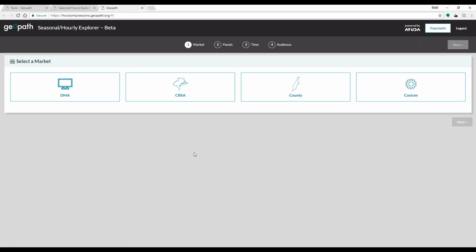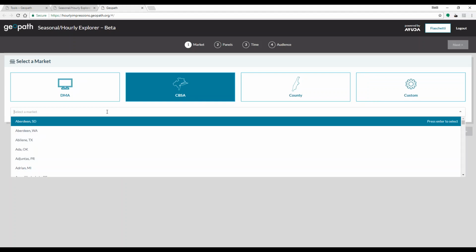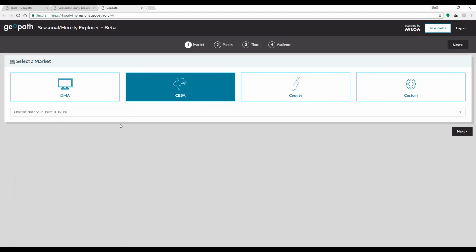You're brought to this first page, and there are 4 easy steps. You select the market, you select the panels you want to look at and the time frame you want to look at, and then you can analyze the audience. In the market, you can choose DMA, CBSA, county, and any custom market areas that you've set up in ADS. For today, I'm going to just pick the Chicago CBSA.